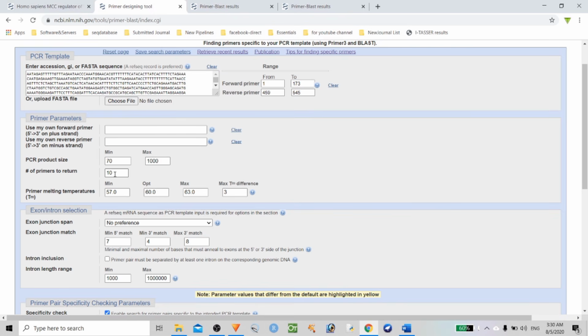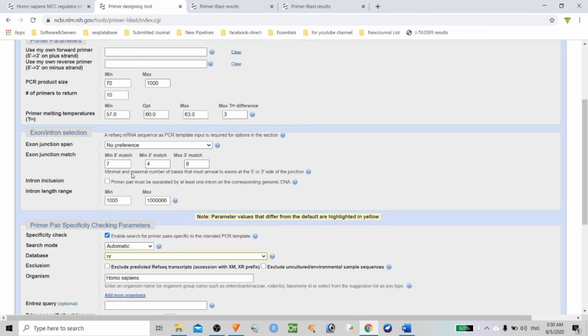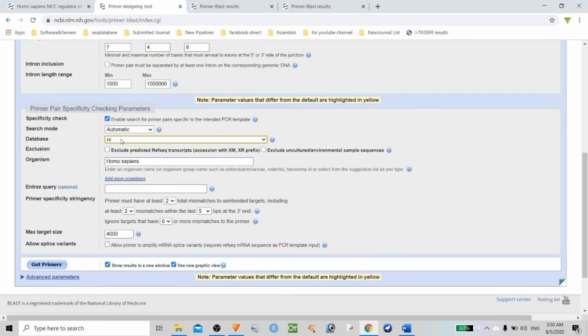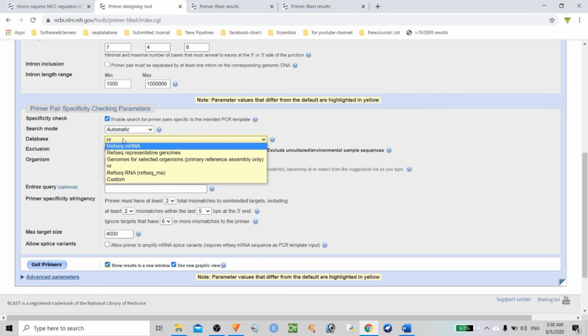Primer returns how many primer sets you want. We are just going to keep it at 10 by default. Keep everything else as default parameters. You don't change anything, except here you have to select the database.